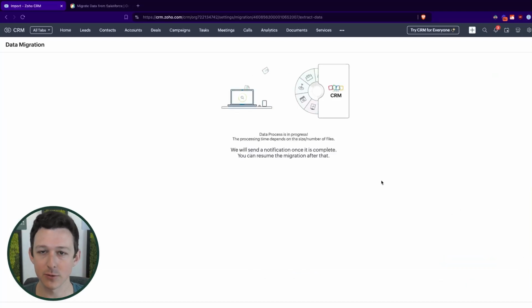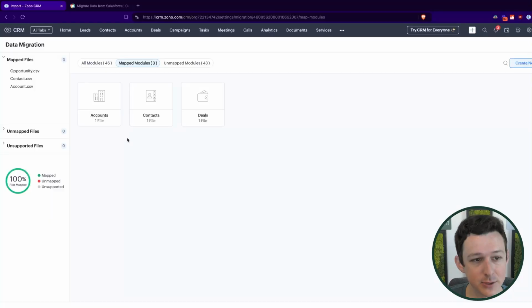Right now it's just processing through the data, looking at it, kind of automatically mapping it. Again, like I mentioned, this tool is trained to look for Salesforce data. So it's actually going to map a lot of things automatically for us.